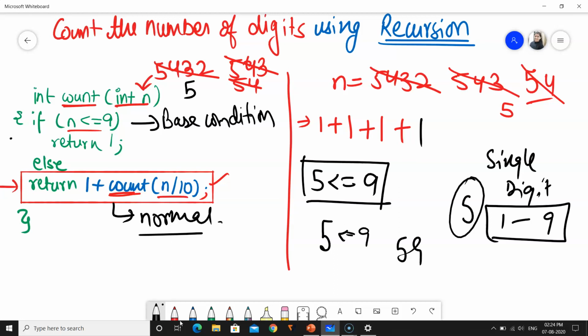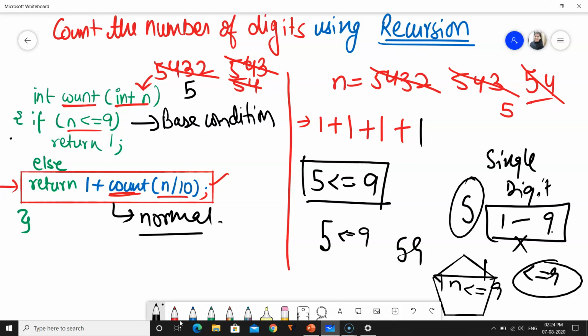Had it been a double digit, then it wouldn't be between 1 to 9. That's why I made my base condition so that I can check whether my number is a single digit number or not: whether it is less than or equal to 9, because all single digit numbers lie between 1 to 9. Where it is a single digit number, it is the last digit, so I will just return 1. So 1 plus 1 plus 1 plus 1 gives you 4. So we got the output, that is 4.